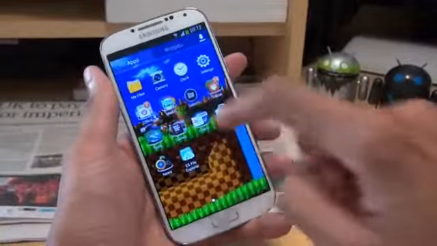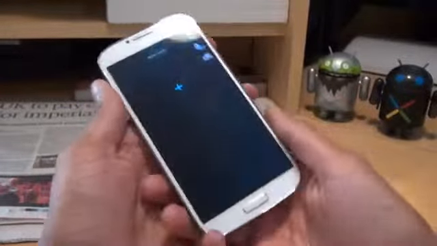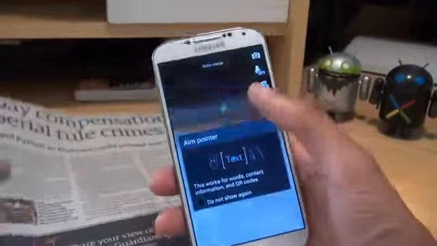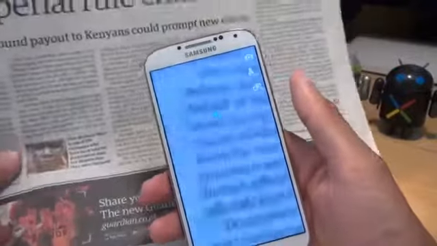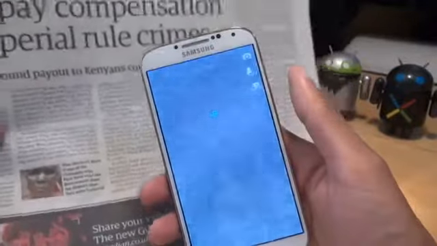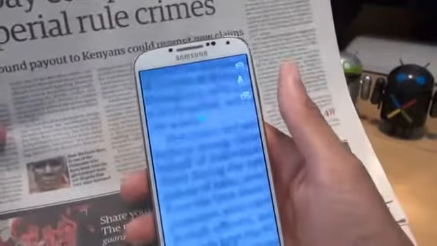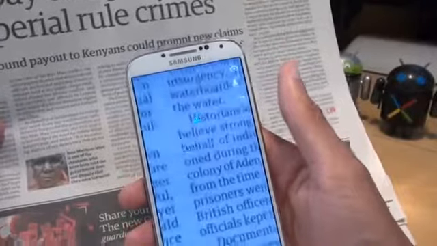We're going to be taking a look at an optical reader application that ships as standard on the Galaxy S4 handset, because I think it's got some cool functionality that can come in handy. So in this example, we're going to be using a newspaper, but it could be anything. It could be a poster on a wall, it could be text on a TV screen.